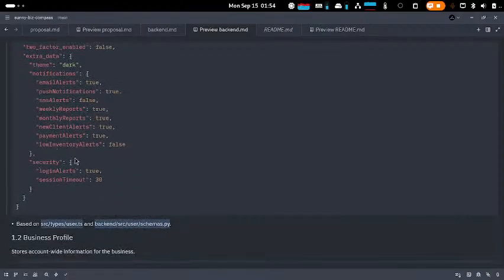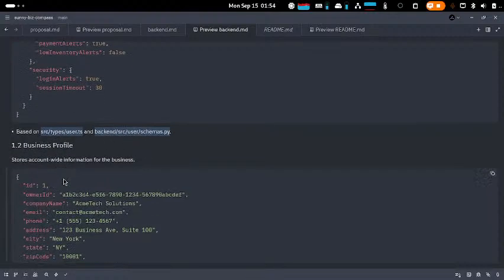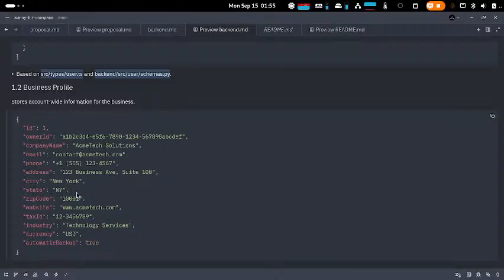You see, we have the security. It has also outlined that it is based on the SRC user TypeScript file. We have now the backend and the backend file. Next we have the business profile.